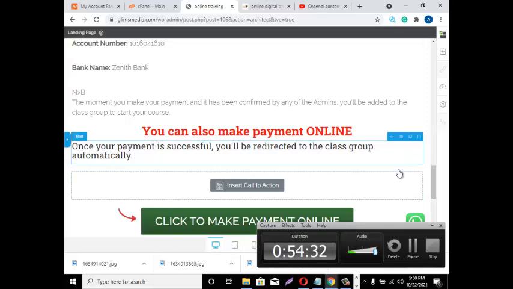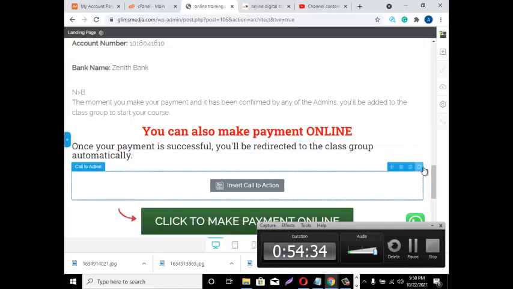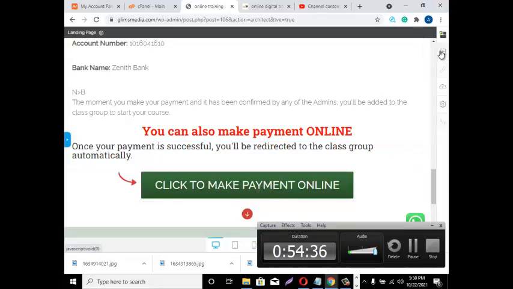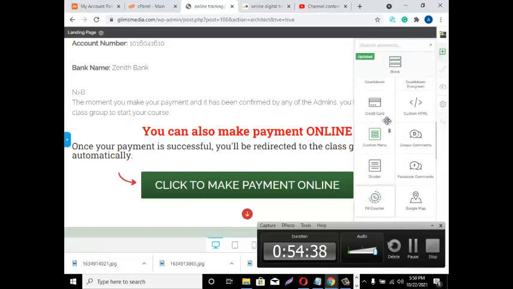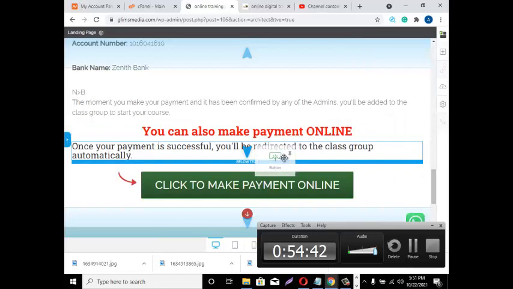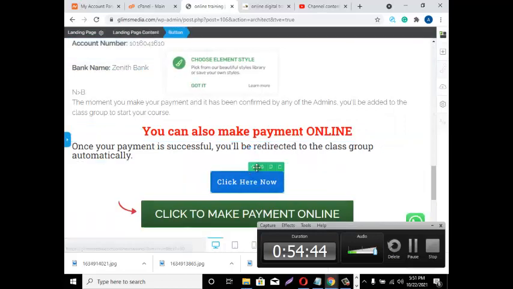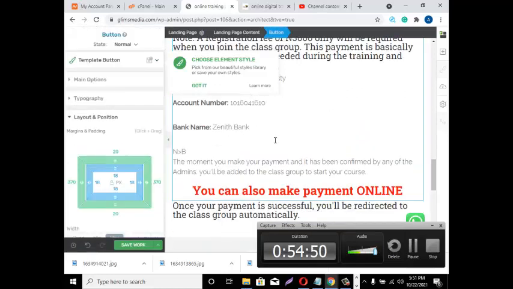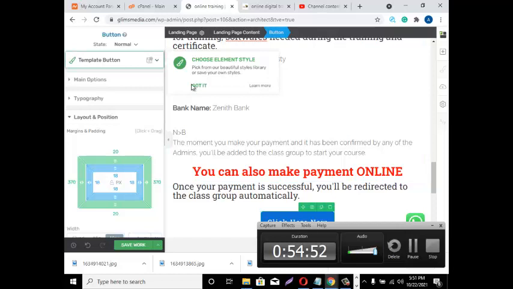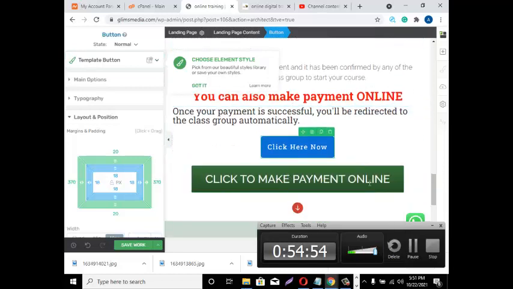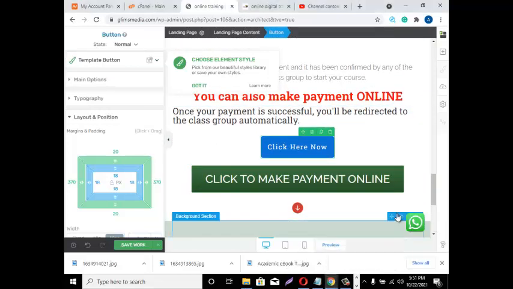Let me delete it. Could use button. You could use button. Okay, you can see it now. So click here now. For this particular one, I'm so sure you'll be able to change the color.